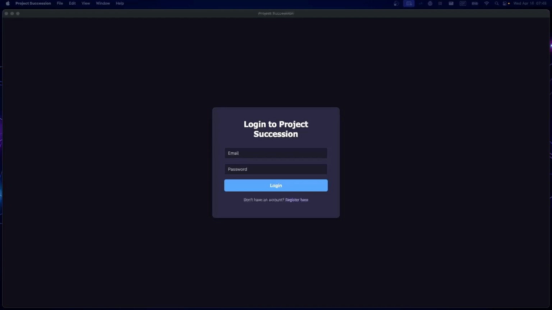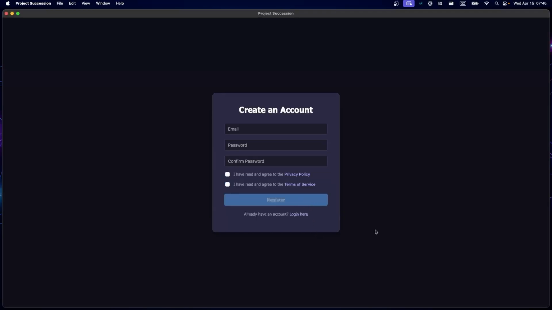When you open up project succession for the very first time, you get greeted with this login screen. If you already have an account, which I doubt you have because it just released yesterday, but if this video is a little older, you might already have an account. You can just log in here. If you don't, you need to just register. Registering an account is pretty straightforward and standard.